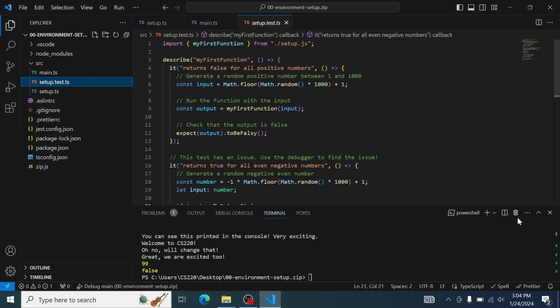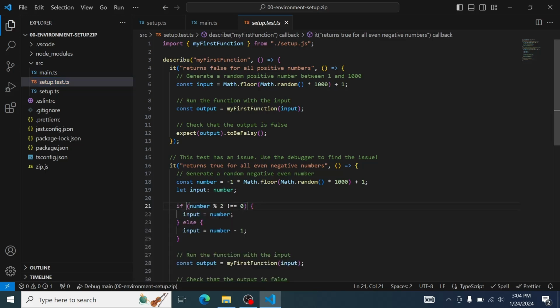Let's have a look at the test files. How are the tests set up? What do we need to watch out for? So at the very top of the test file, you'll see that we're going to import our function from the setup file. So we're going to import my first function, so now we're able to use it in our tests.